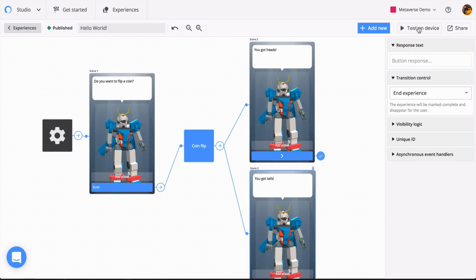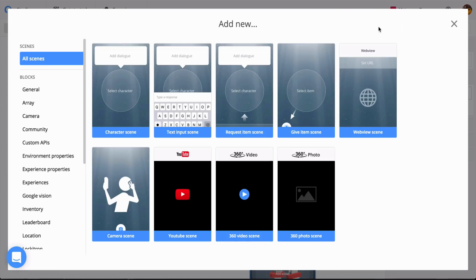Now this was a rather trivial experience, but there are numerous things you can build in Metaverse Studio. If I go to Add New, there are all kinds of scenes. We've been playing around with the character scene, which displays a character with a speech bubble. You could also add a text input scene, so you could require that a user enter a secret code or a password. You can use give item scenes and request item scenes to give digital items and then have another experience ask for that digital item.